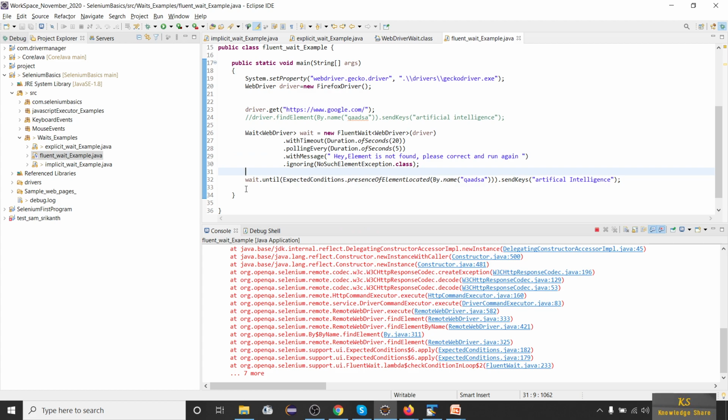And also just compare what is the difference between explicit wait, fluent wait and implicit wait. Then you will understand the difference. The main difference that you can tell about fluent wait and explicit wait is the polling period. In explicit wait there is no polling period, but in fluent wait you have a polling period, and also you can specify your custom message to the user so that he will understand what exactly the error is related to. So this is all about fluent wait.